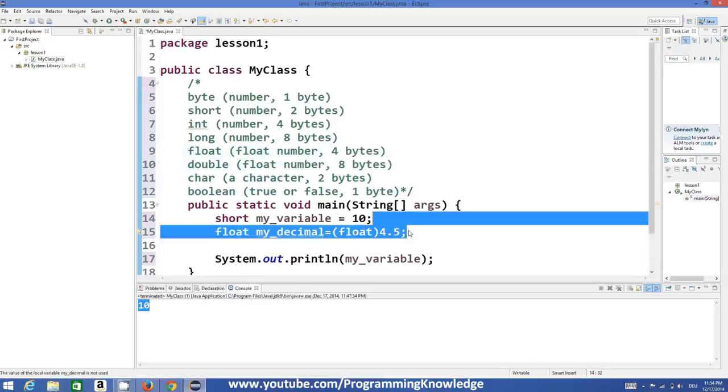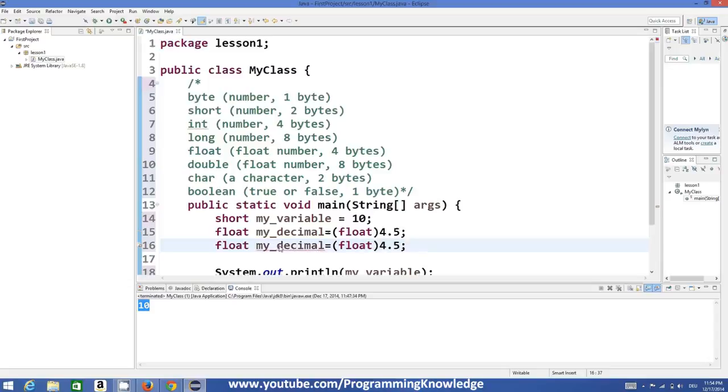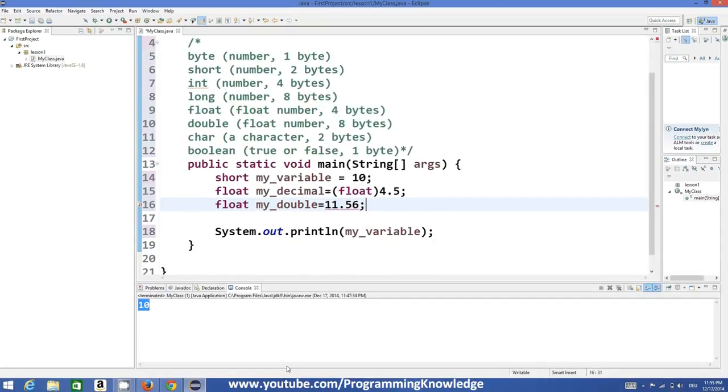Okay, and in the same way you can declare a double value. Double can also store decimal points, for example 11.56. In the case of double, you don't need to add this extra part. The float in the bracket means we are typecasting the double value to the float value, and we will discuss in further videos what typecasting of values is.